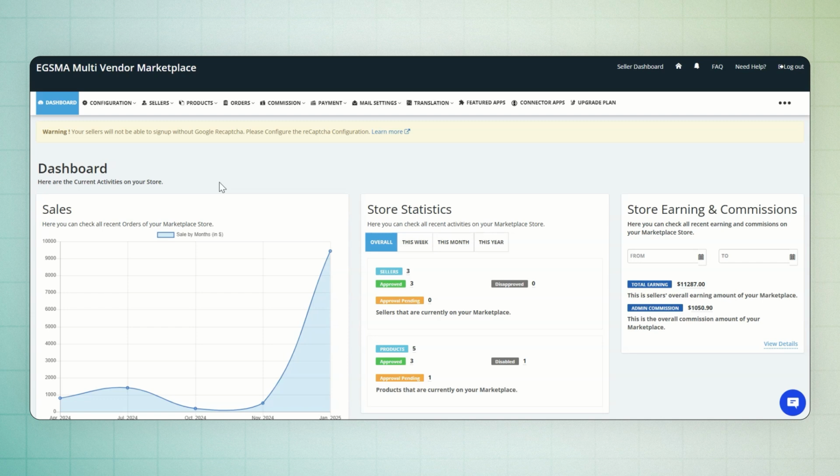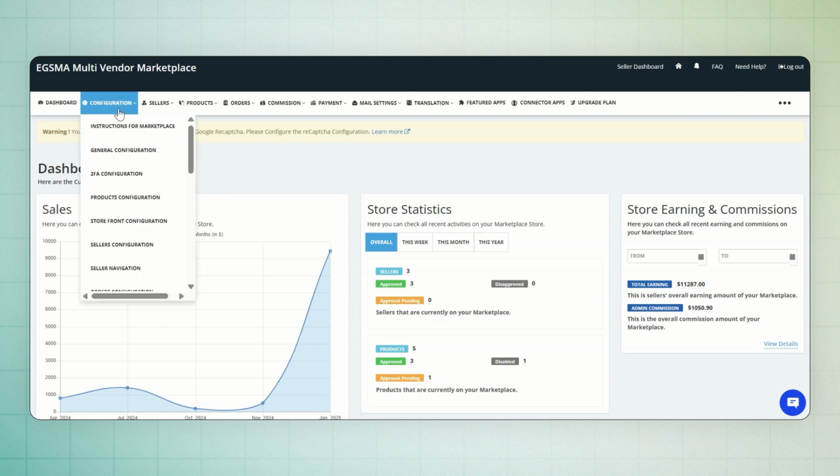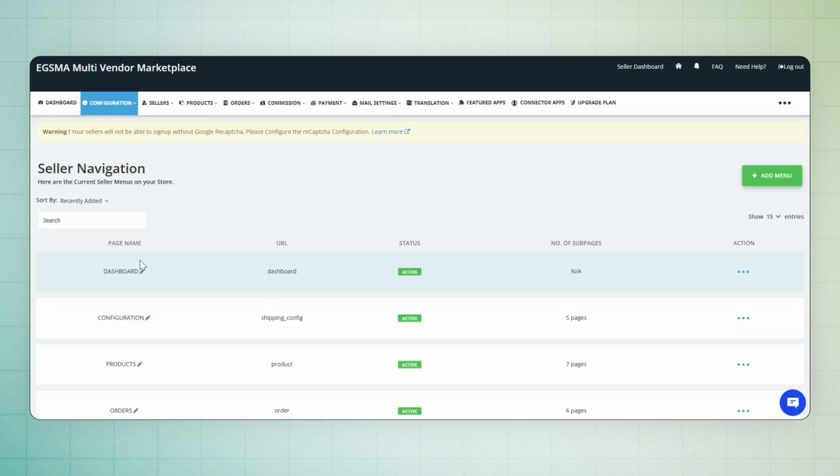Next, let's explore the seller navigation section. This feature allows the admin to control which menus will be accessible to sellers in their dedicated panel. To configure this, go to the Configuration section and select Seller Navigation. On this page, you will see a comprehensive list of all the menus currently configured for sellers. Let's take a closer look at the available options. Each menu item is displayed with key details, including its page name, URL, status, and number of subpages.